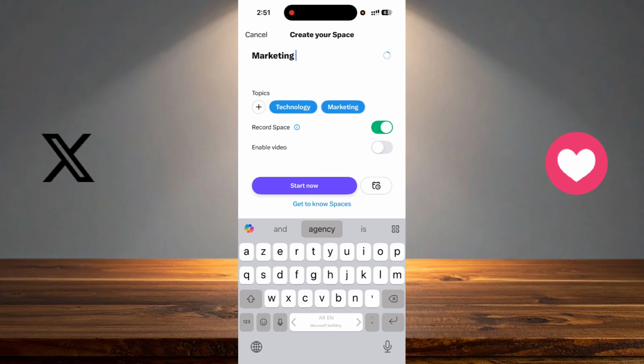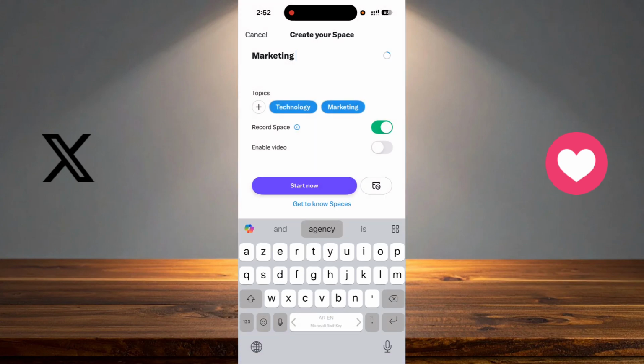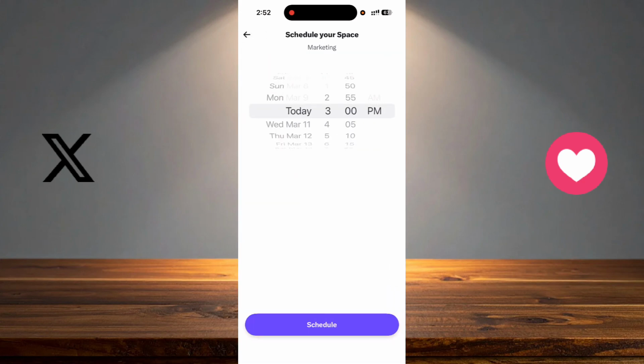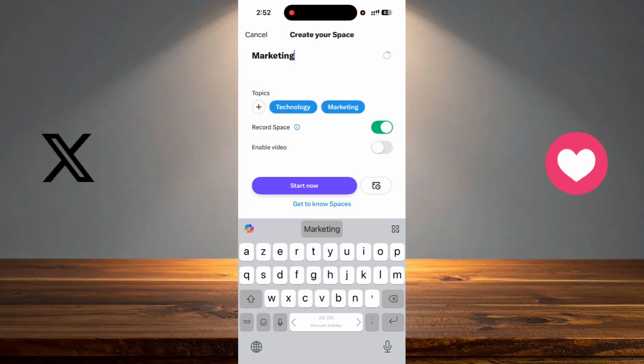That means that the space will be recorded, and after that it will be shared, so anyone can play the public recording. And if you want to enable the video also in that space, you can click on enable video, and you will have multiple options to schedule your space or to start it now.